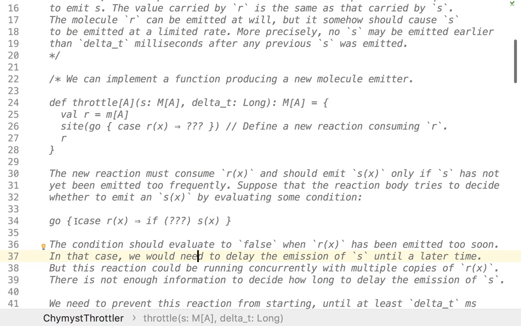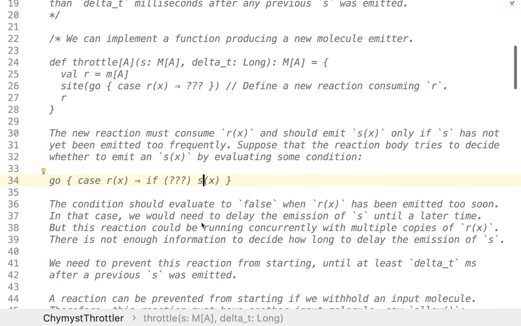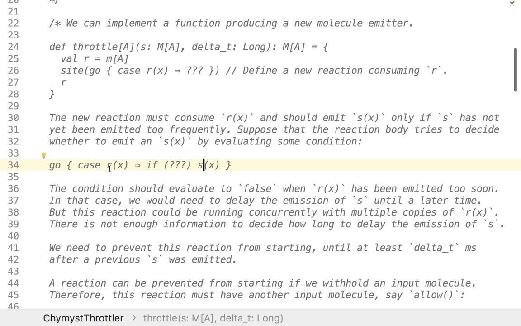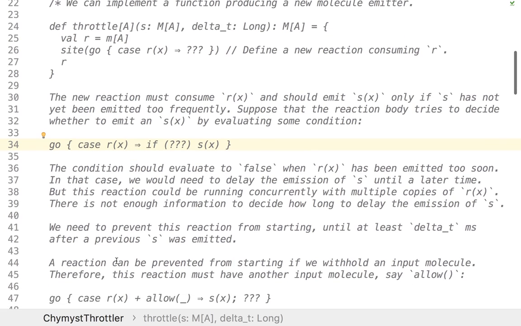Actually, we need to prevent this reaction from starting until appropriate time has elapsed. But the only way in a chemical machine to prevent a reaction from starting is by withholding some input molecules that this reaction requires. So R is an input molecule that external code will emit. The only way we can have any control over starting this reaction is if this reaction has another input molecule that we control. Therefore, we must have another input molecule in this reaction.